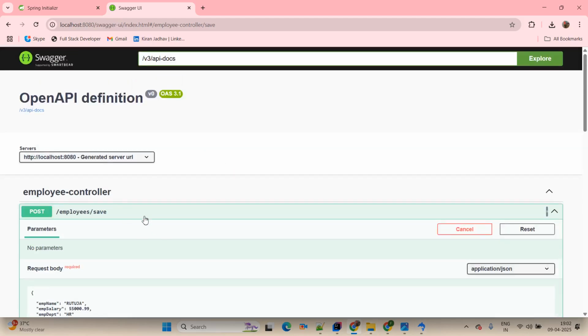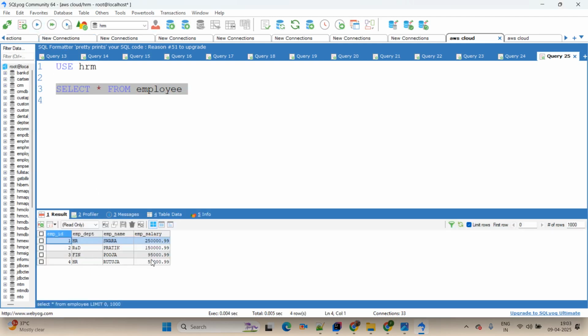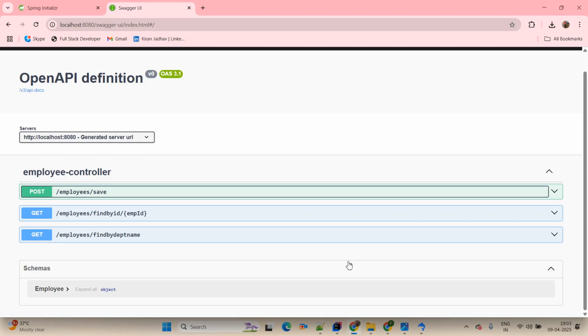If you want to check it, then simply come up with the SQL log. Just use our database name. Next go ahead and execute select star from employee. It will fetch all the data. There are 4 records available, whatever we have just inserted now. Perfect. Now come up with the next.